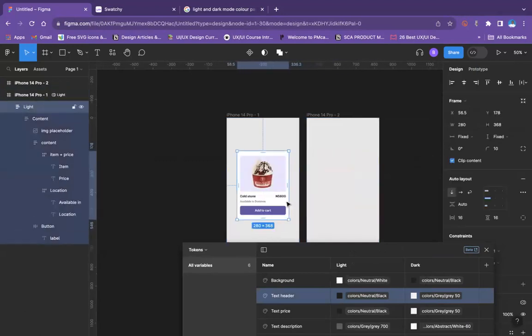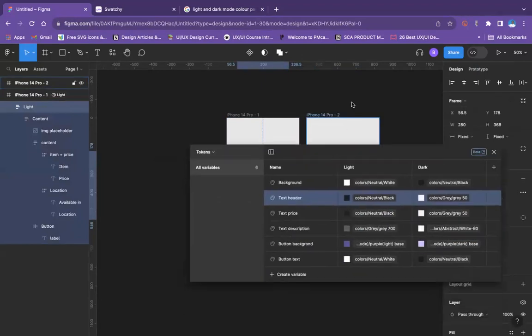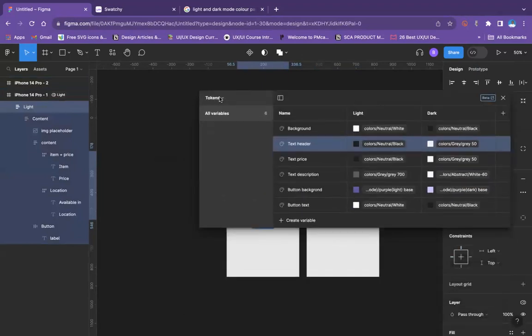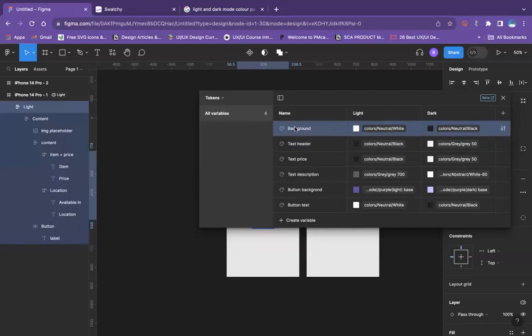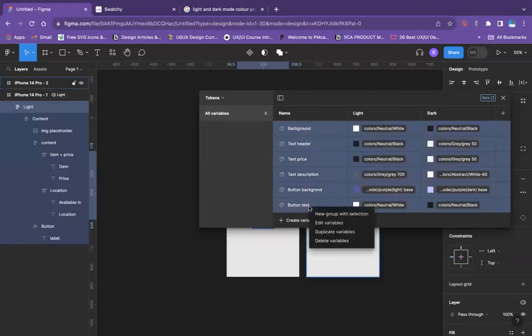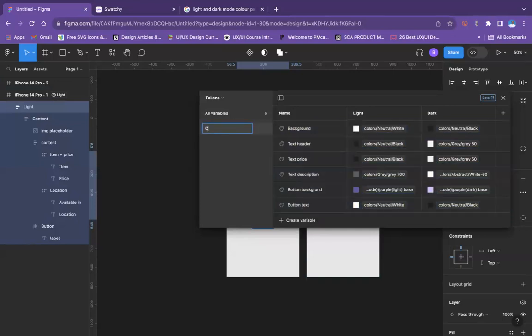So aside creating this, now this is under your tokens, right? You can decide to now create, you can see, group them. So I can decide to group all of these and call it color tokens.